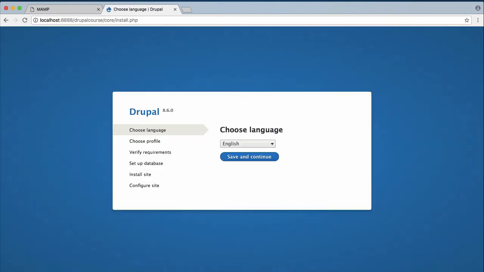and hit enter, and you will see the Drupal installation page. So just choose your language. I'm going to select English and then click on save and continue.